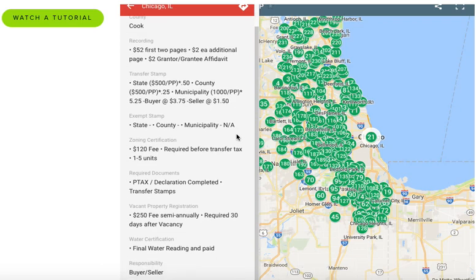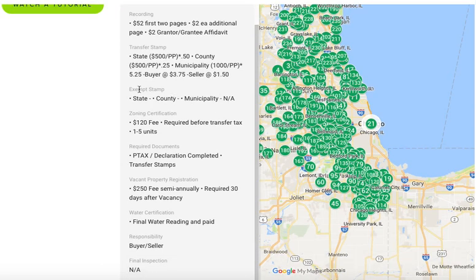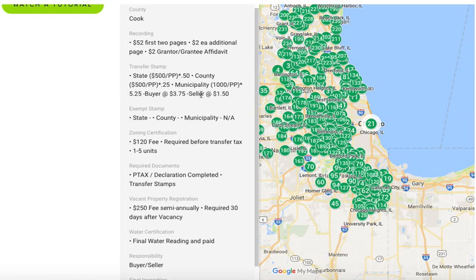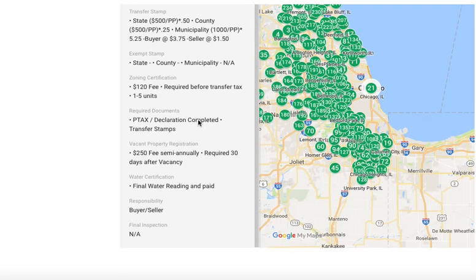So you can add that on your paper, depending on what your situation is, what your purchase price is. In some cases, you may be exempt. You might not owe anything for transfer stamp costs at all if you have an exempt stamp. Exempt transfer. So for zoning certifications, in some cases, you may need a zoning certification. Unless you have a condo, you may not need it. It's $120 for the transfer of properties.